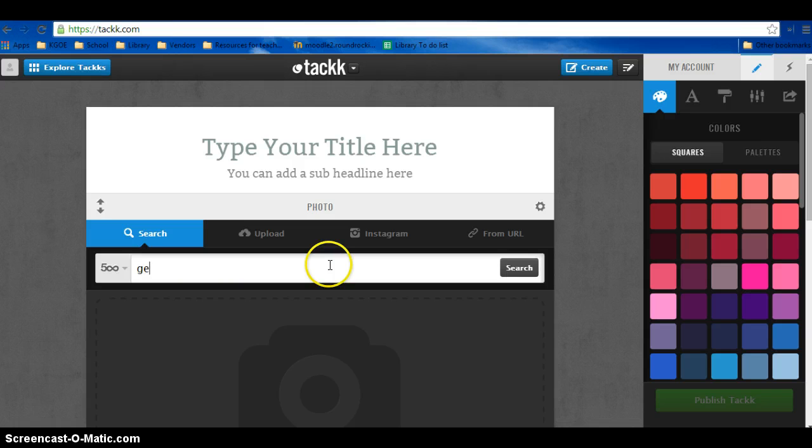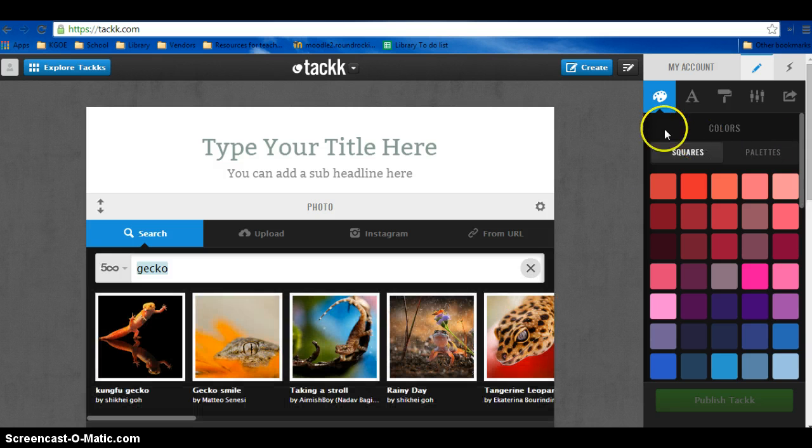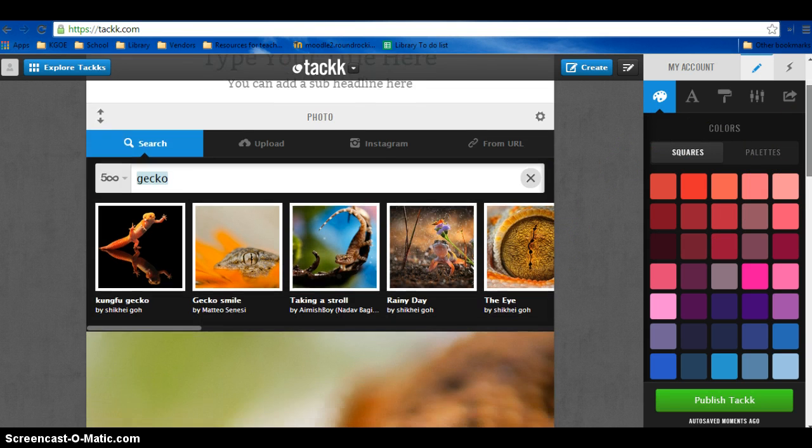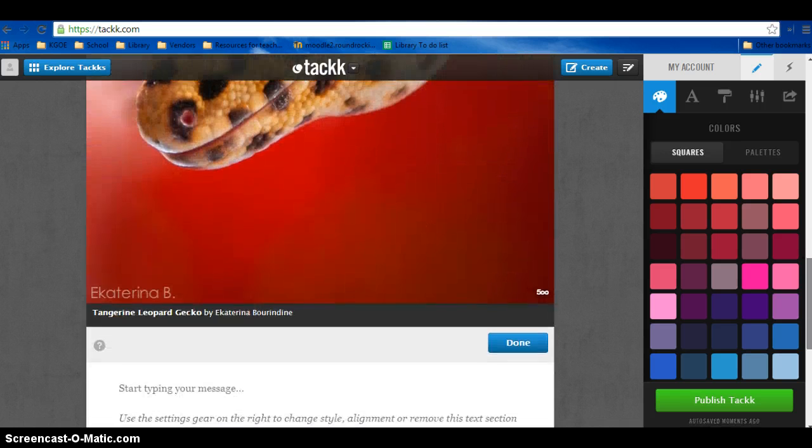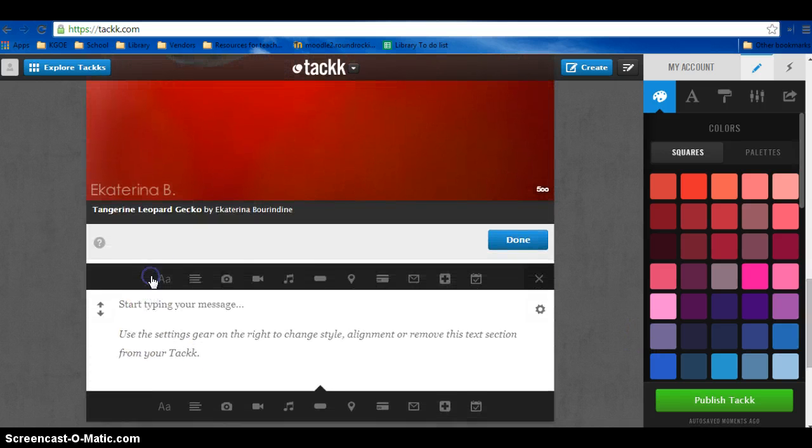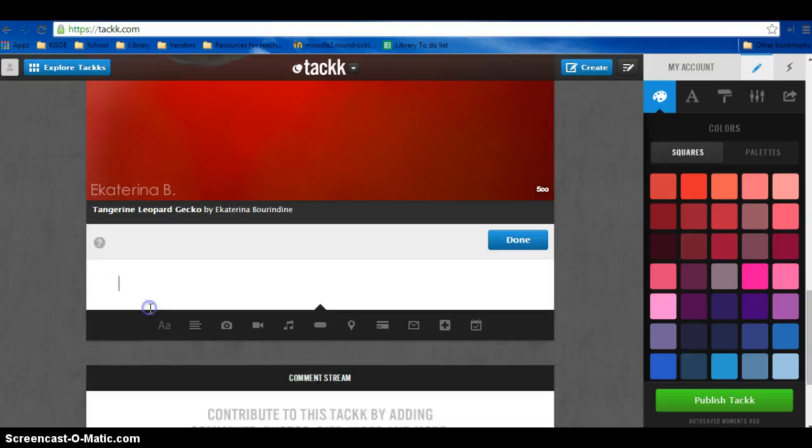So let's just say we were going to search for a gecko picture. We click on search. Once you find a picture you like, you click on it, and then it will show up further down on your screen. And then you can type a message, anything you'd like.